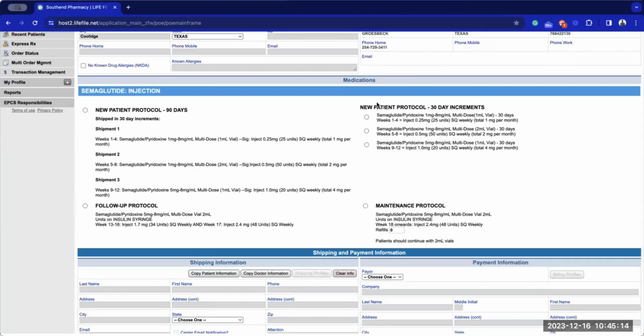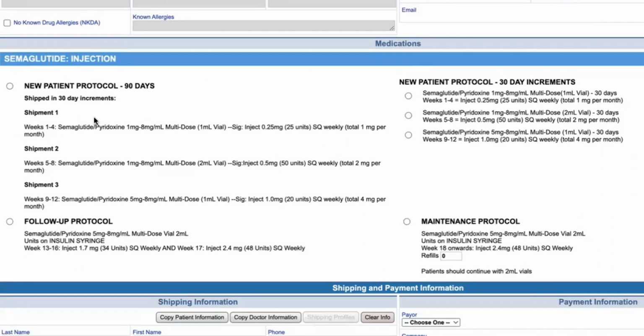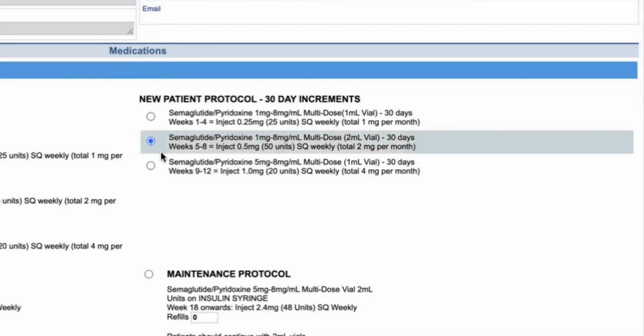And when we go to the next section, now that the patient and provider have been selected, you get to select your medication. And you can see how easy it is. No longer do you have to select the medication, the directions, the quantity, the day supply, all of that. This has literally been condensed into one click of the button. So depending on what medication regimen you want to choose, you just select that. And now you can go to shipping information.